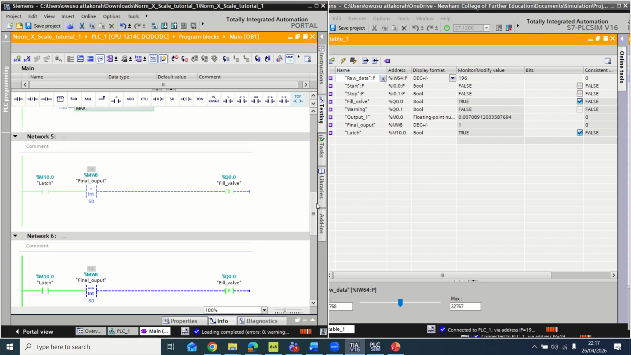In the next video, I will use this in a HMI as a scenario to see how this actually works.